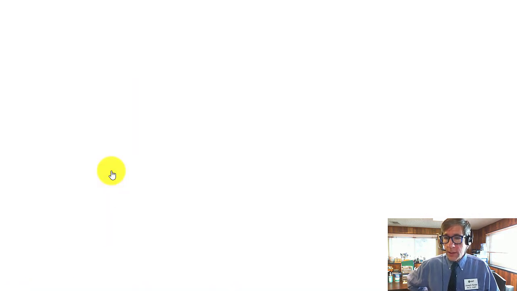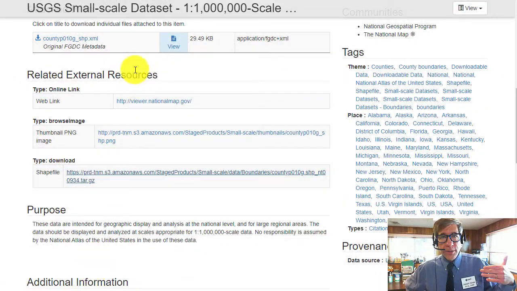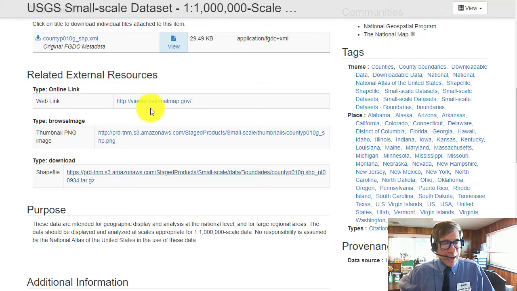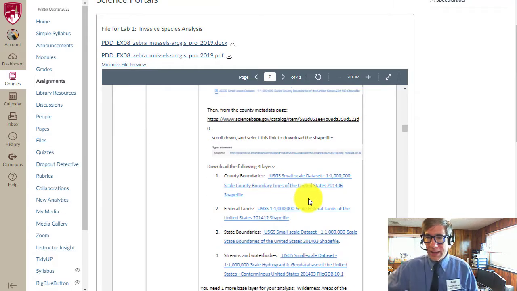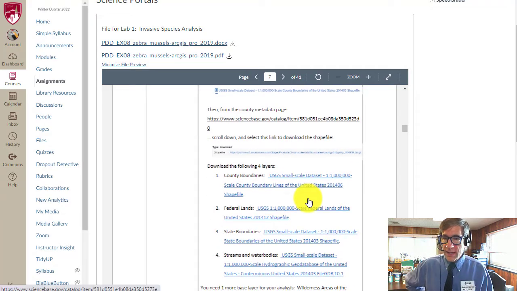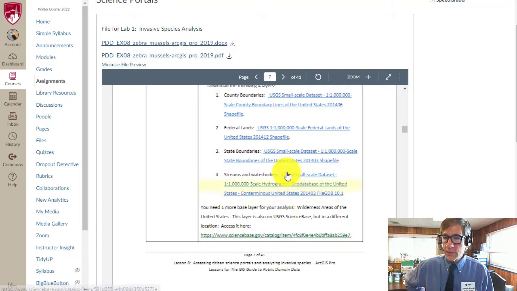First of all, from a couple of the USGS pages, you're going to get some small scale data for counties and some other themes or layers of data. So for example, you're going to go out and get this small scale data set. I'm going to do a search on county in that small scale data set. And in that list of data layers, you're going to actually see a couple of things.